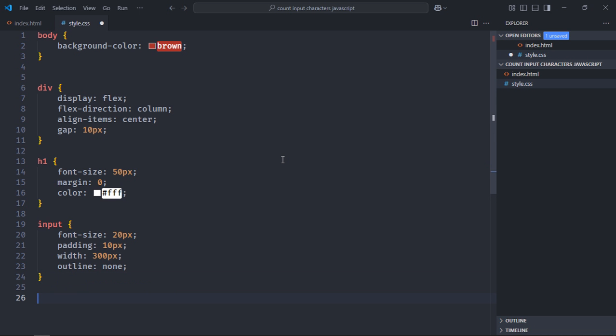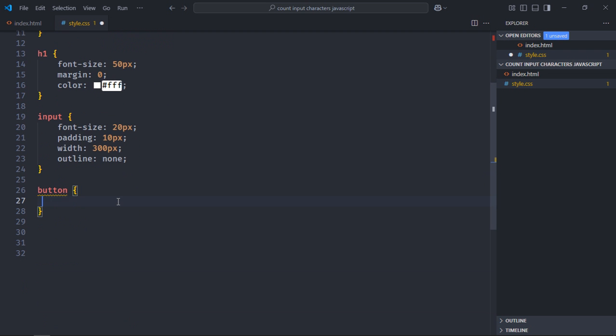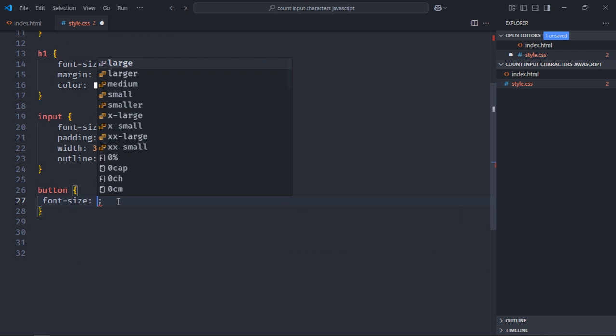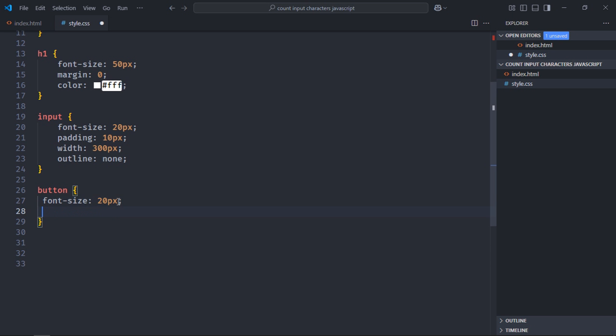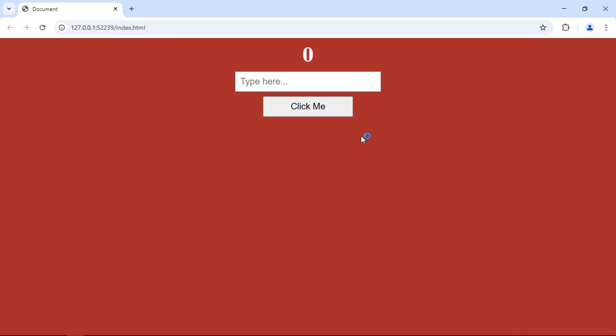Select the button element. Font size will be 20 pixels. Padding will be 10 pixels. And width will be around 200 pixels. Save it. Let's open this file in the browser to see the output. And that's the output. Now let's work on the script file.